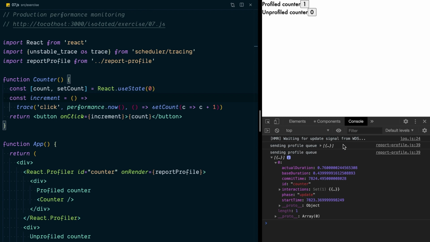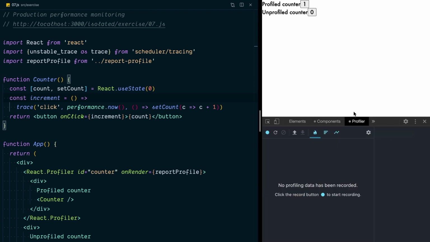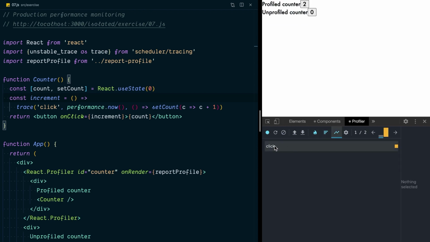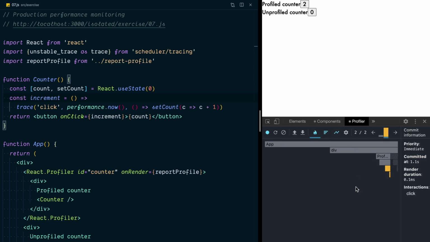The other cool thing about the Interaction Tracing API is under the Profiler tab here. If I begin a profile and then I do something that I'm tracing and then I stop my profile, then I can finally use this cool Profiled Interactions API right here, and that will show me that we had a click. And if I click on that one, then it's going to take me to the commit where that was traced.